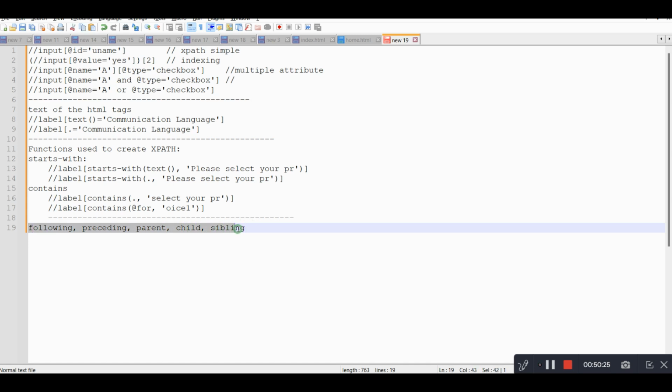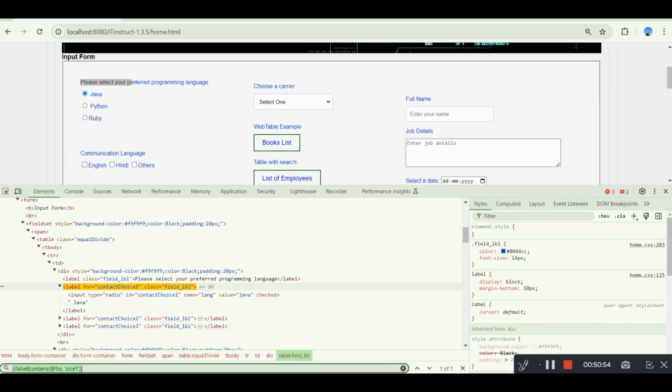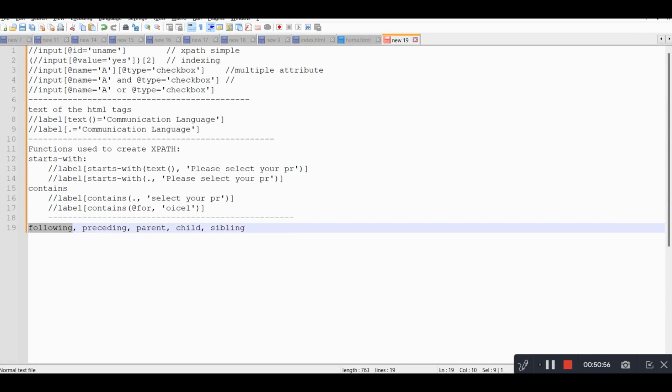I'll be quickly going through these things. There are two things, guys: following, preceding, and child and parent, right? Parent is nothing but, as I have shown you in the HTML structure, what is parent and what is child, right? So what is the meaning of following now? That is the question. Let me take you to that HTML document, so you'll be able to understand there.